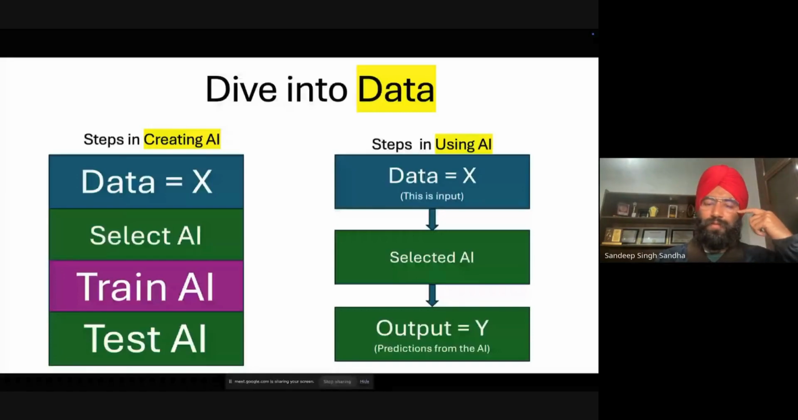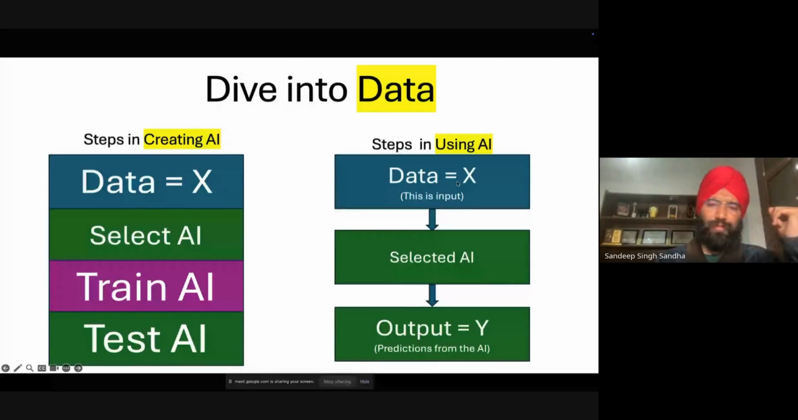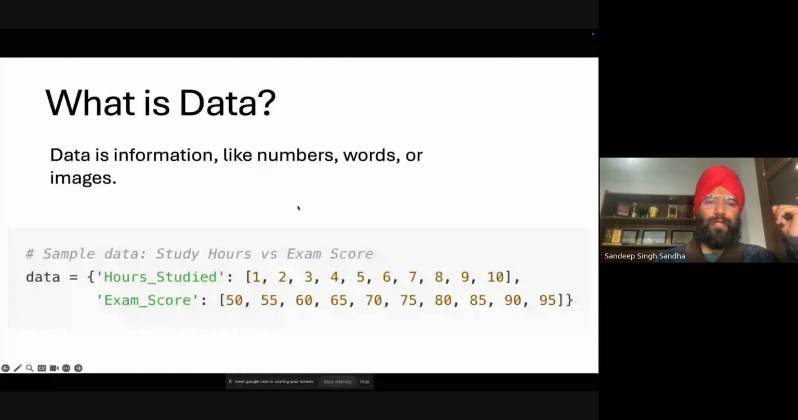So in this one, we were just doing a recap of what we have done until today, but I was trying to connect that story with the data. The steps in creating AI start with the data first. Like the data, the steps in using AI also start with the data first. So what is data, right? Data is information like numbers or words or images. Whatever you see around you using your senses is data.